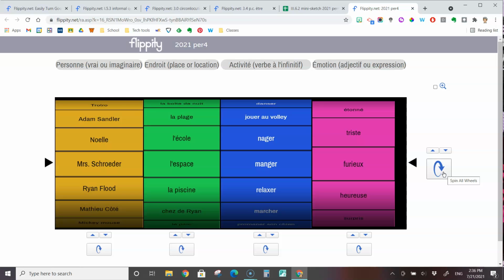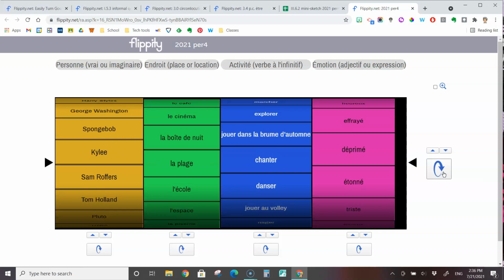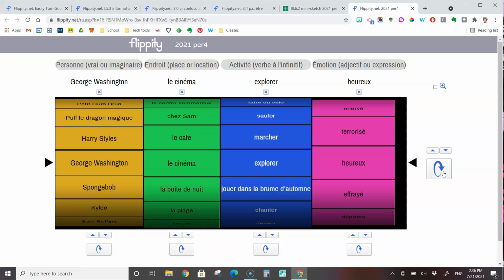So students were working in pairs or groups of 3. They would spin the wheel, and whatever they got, that's what they had to create. So my group, then we would have to create a skit that somehow involved George Washington going to the movie theater, exploring, and he or someone else with him maybe is happy. I think the way that I did this, I actually had students working in pairs and both people spun the wheel, so they would get 2 totally separate sets of information, and their goal was to try to work in both people, both places, both activities, and both emotions into their skit. So this one was just a really fun thing to do.